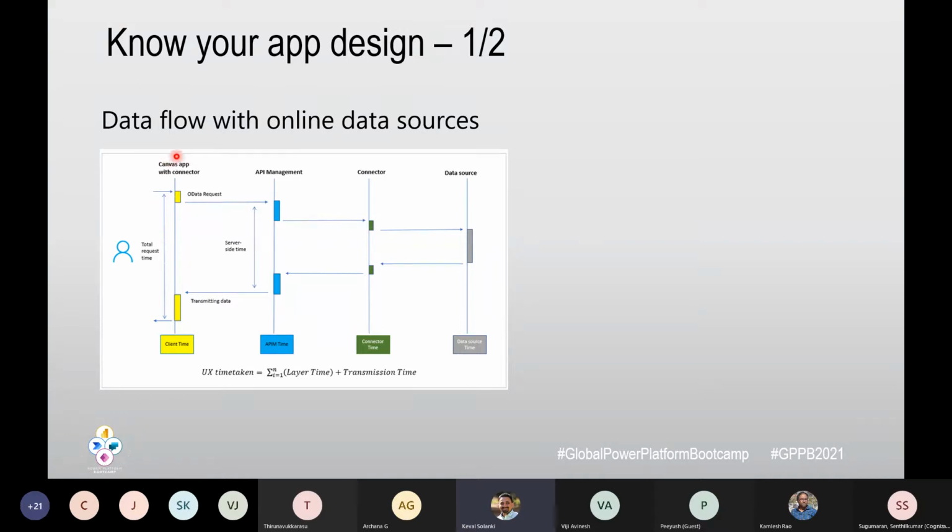Here you can see a client application making an OData request to the API. They are using Azure API Management, and there is a connector. You have heard about different connectors. Once it goes through the connection and authentication, it goes to the data sources. If you observe, each step or layer consumes some processing time. So if the layers increase, the performance of the application will also be affected. So this is about online.